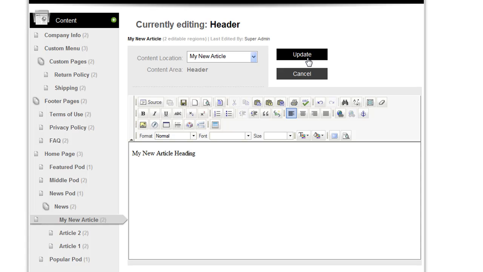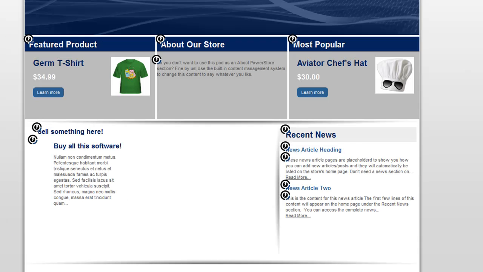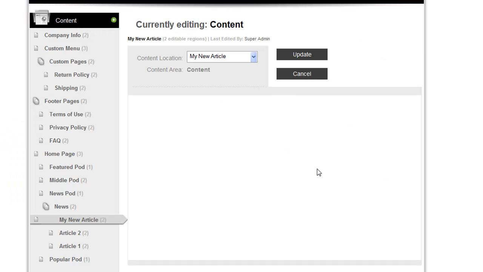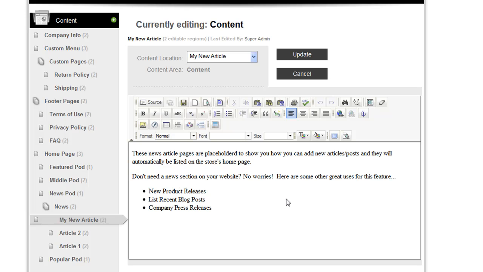Now this has been added to the CMS, click Edit to change the header. And click Update. And when you navigate back to your homepage, you'll notice that that new article has been added to the top of the recent news pod. So like I said, you could use this for a blog, you could use this to announce new products or changes to the company, anything that makes sense to you. Now to customize the content for the article, simply click the icon and you'll be taken to the location in the CMS where you can update that content. So that's how you create new news articles.